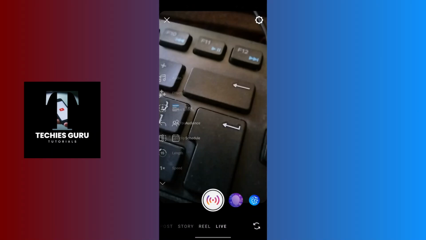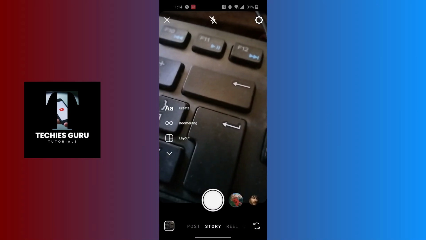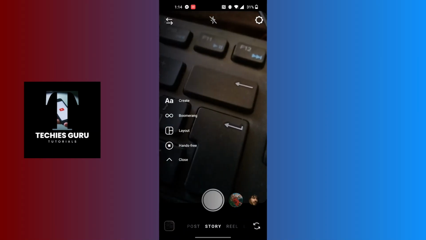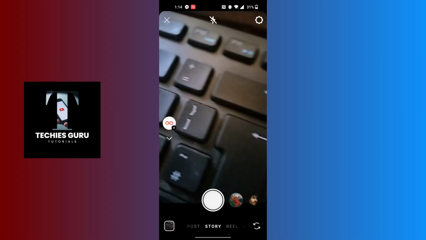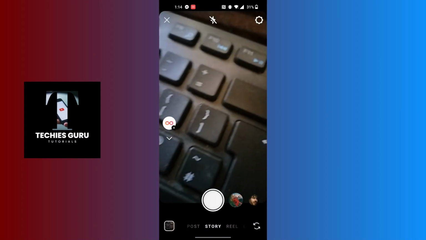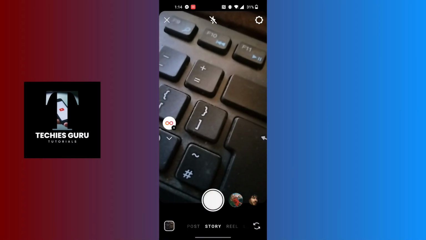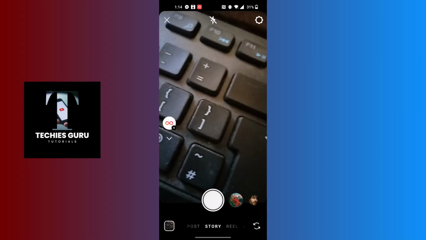Swipe that to the left until you come to the story, and on the story, at the left side, you can see there are a bunch of options including the boomerang. So in order to proceed, let's tap on that boomerang, and after that the boomerang mode will be activated. From here you will only be able to make a short video, like 2 or 3 seconds, not up to 10 or 30 seconds, only 2 or 3 seconds.